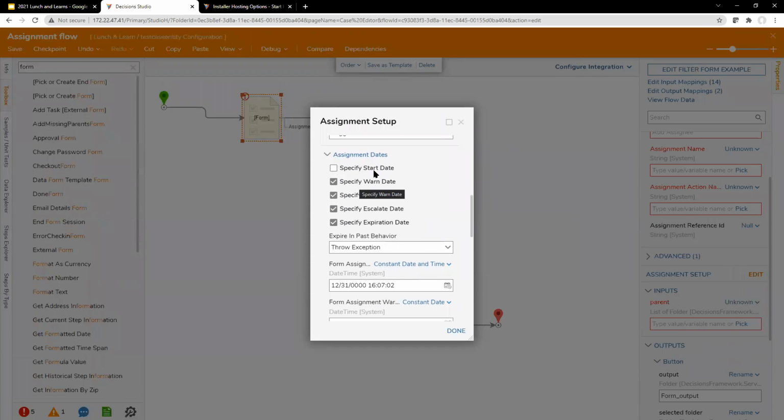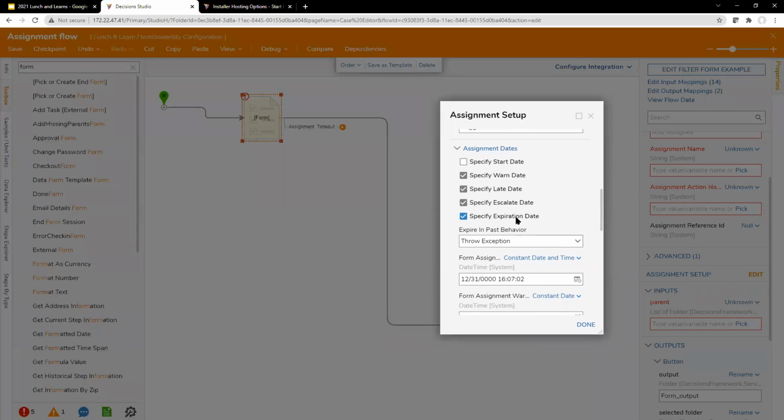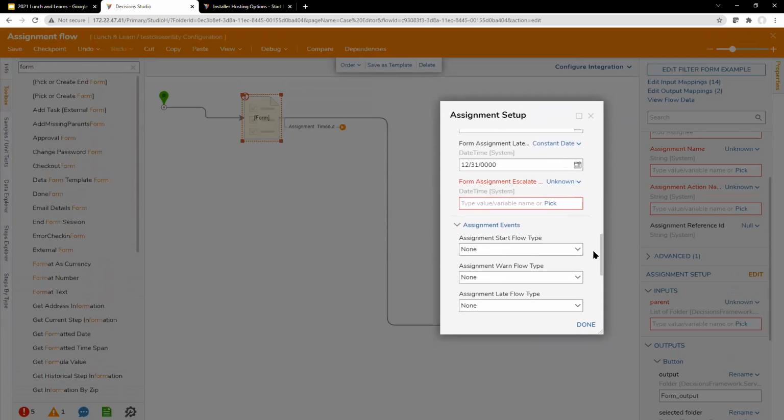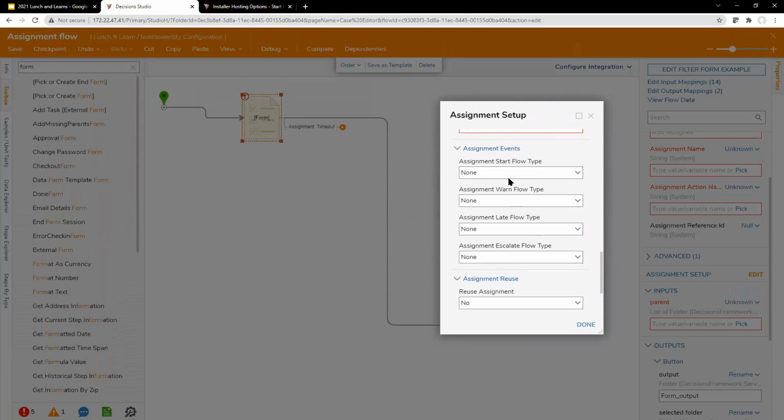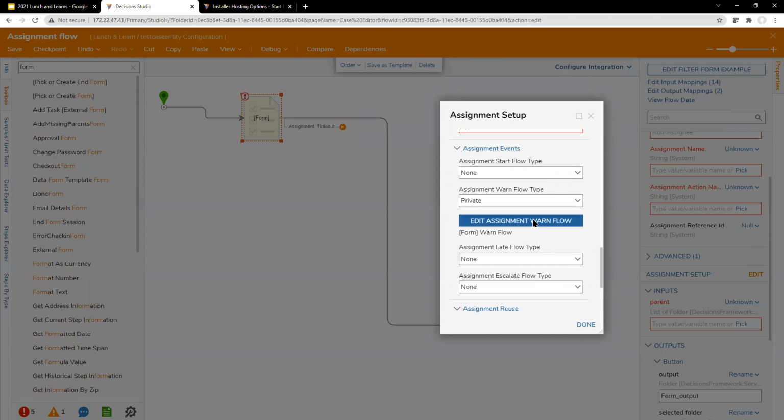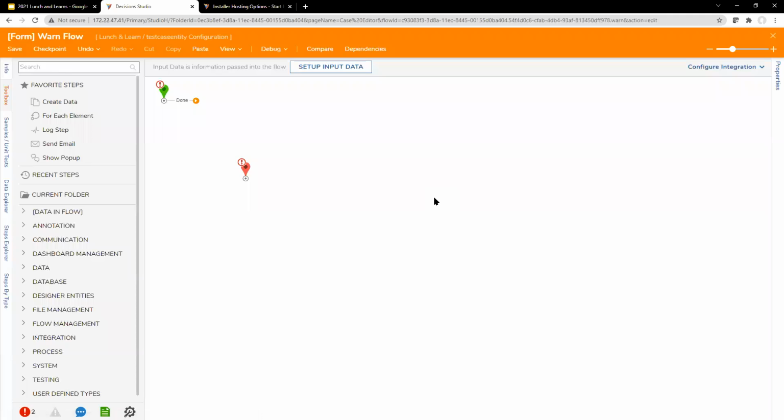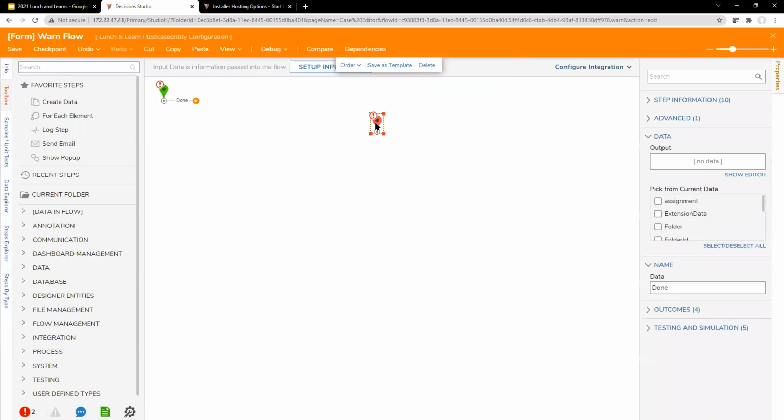you use a warn date, the expiration date is a little different than warn, late, and escalate, but warn, late, and escalate each have a start flow. So what that means is when it hits that warn date, you can have it run this flow, whatever you want to have happen in here. So what you could do is just have a send email step or whatever you're using to send out a notification in here.